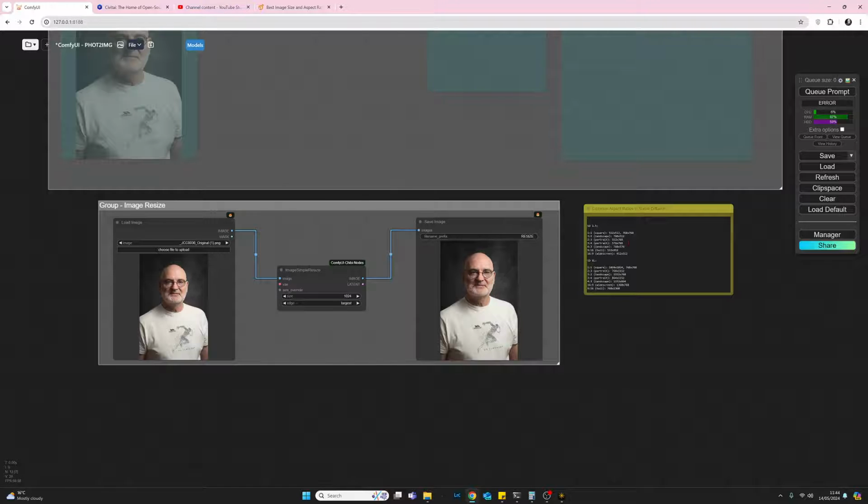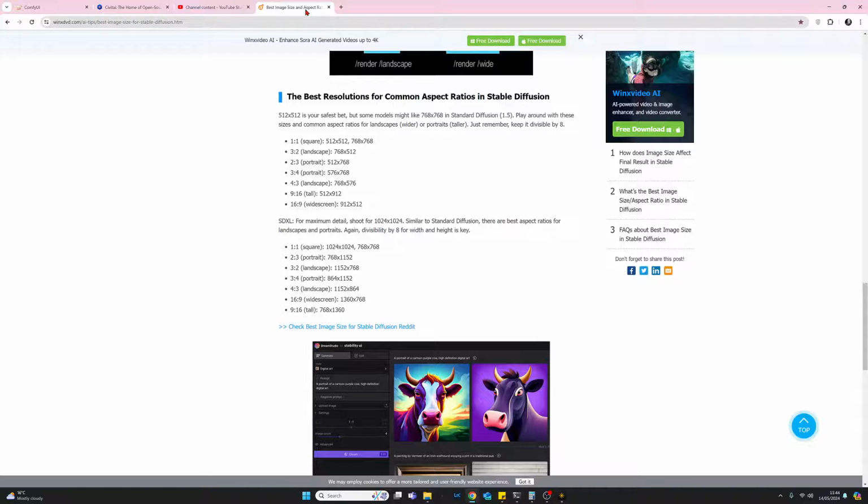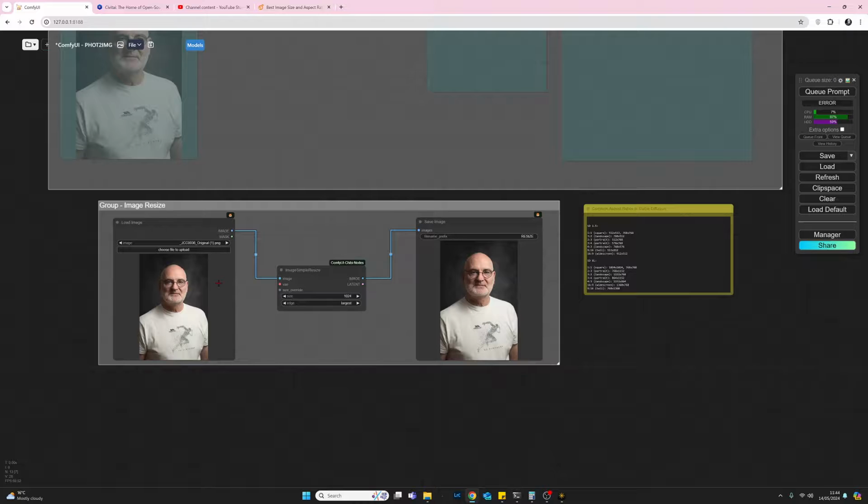I've also added over here a few sample sizes that do work well in both Stable Diffusion 1.5 and Stable Diffusion XL. These I just copied from a web document I found the other day, which is this one here. These are just some that you can use. It's not a definitive list, and I will put a link to this in my comments if you're interested in that. Anyway, with this, I've now disabled the first group.